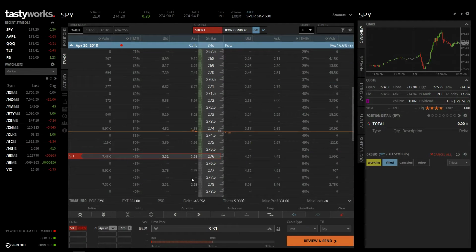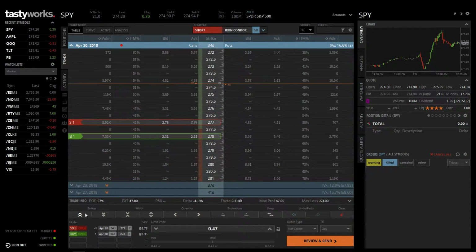And another thing is the displayed information down here. First of all, you have the probability of profit, POP. That's pretty nice. And then extrinsic value, then the probability of reaching 50% of max profit, which is this P50.